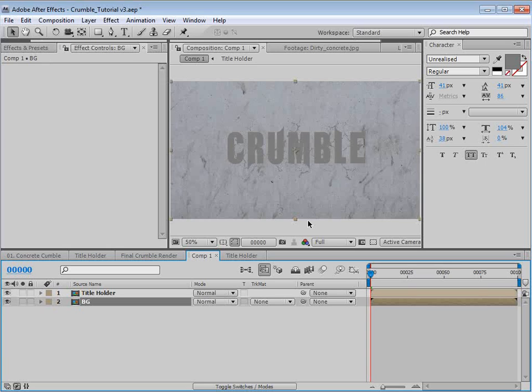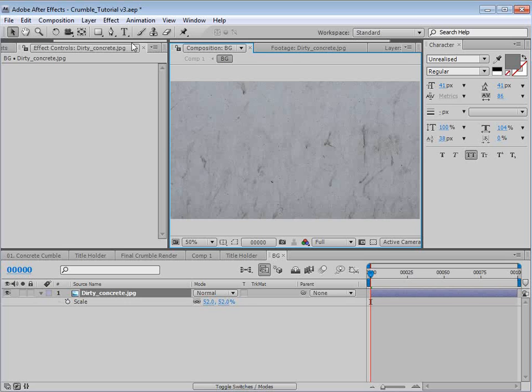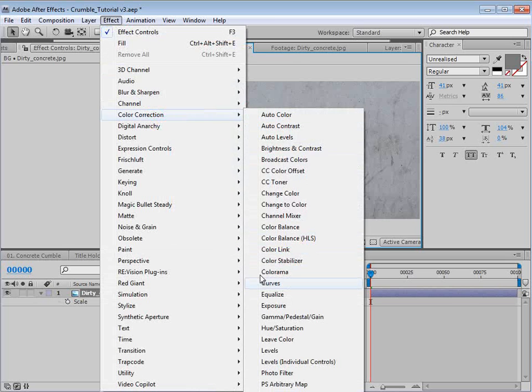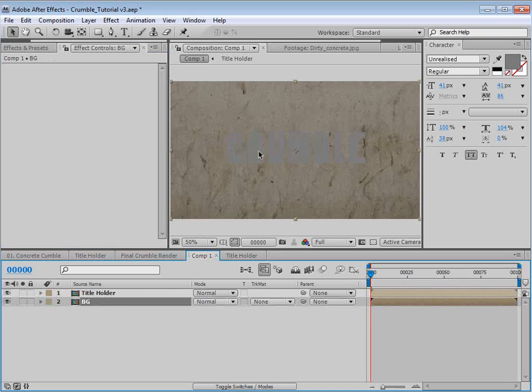All right, so the first thing I'm thinking is the background is a little washed out. So let's double click on that comp, and we'll do a little bit of color correction. So we'll choose Effect, Color Correction, Curves, and we'll darken it a little bit, maybe add a little red into the mix, and bring the blue channel down a little bit. So it's kind of warm, looks pretty good. Back into the main comp.